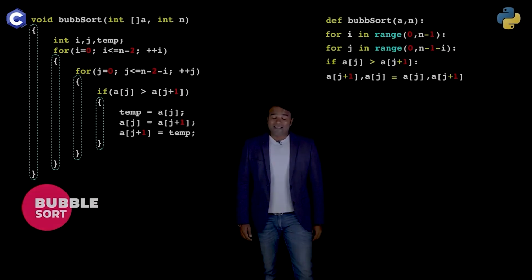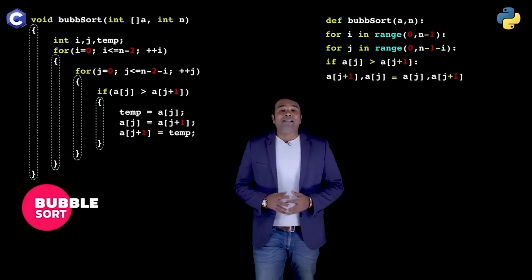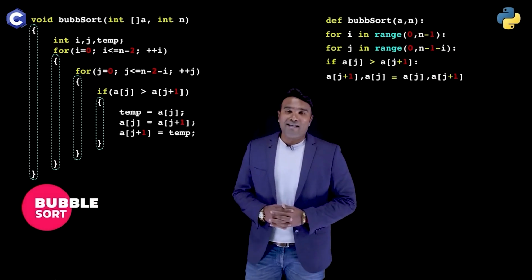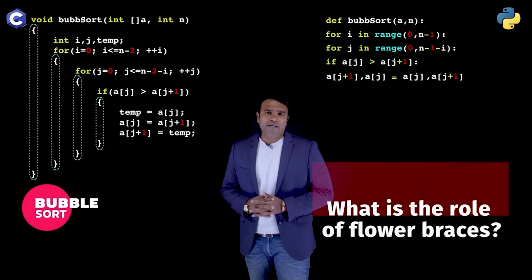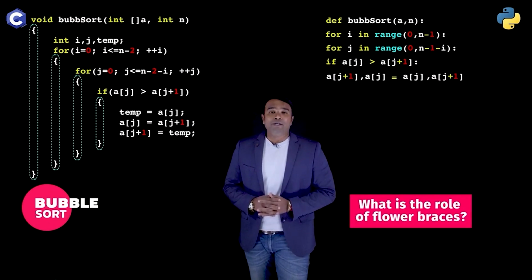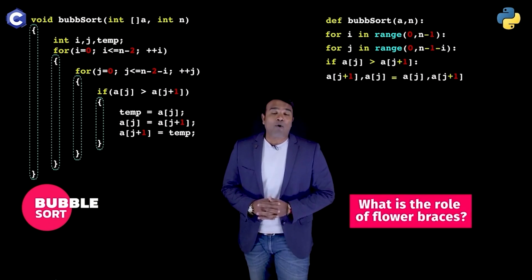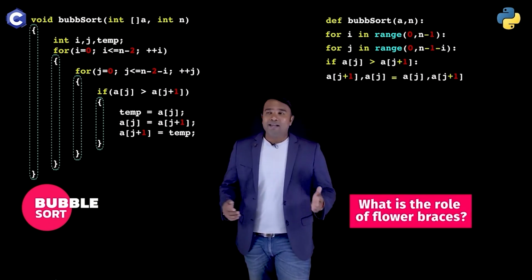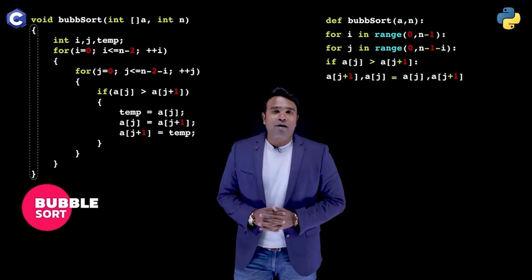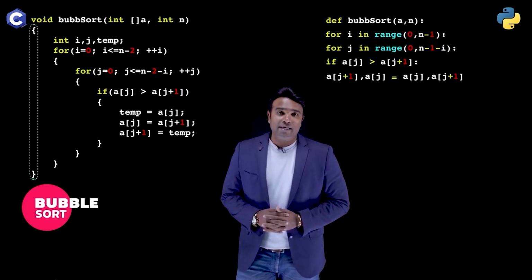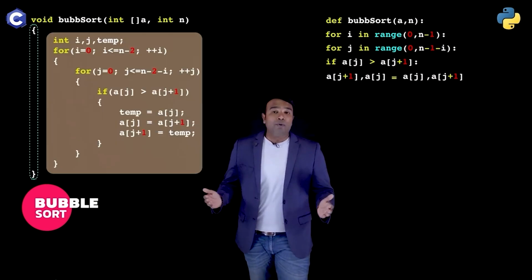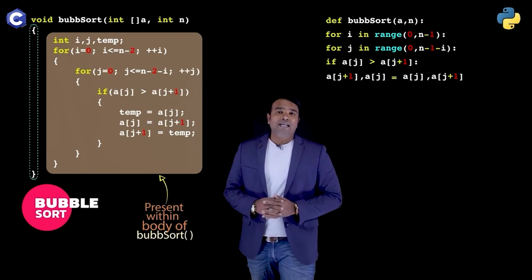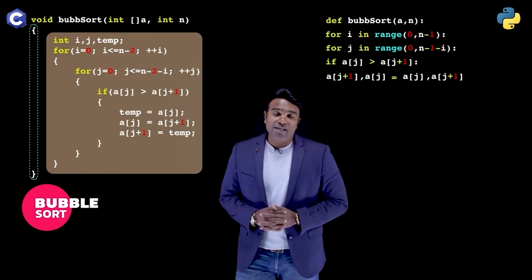Nevertheless, most of the C code has been converted to Python code, but what about these curly braces? Even before I tell you how to handle these curly braces in Python, let me ask you a question. What is the real role of these curly braces? I'm sure you've been using them throughout programming, and what really is their role? Well, look at this outermost pair of curly braces. What it indicates is that this remaining piece of code is present within the body of the bubble sort. That is what this pair of curly braces indicates.